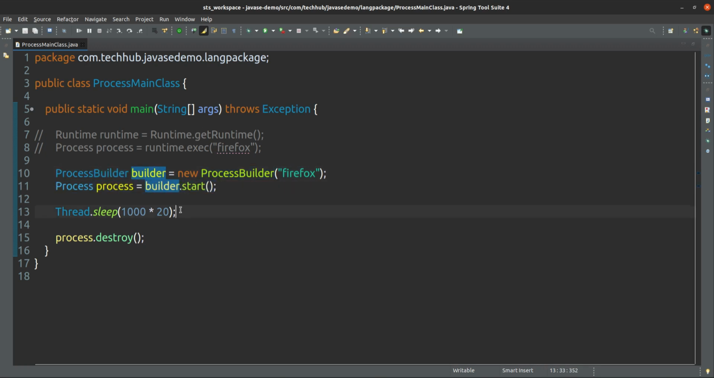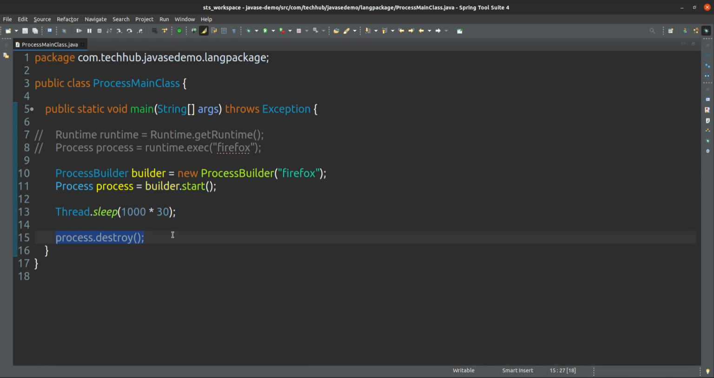After starting this process I waited for 20 seconds, or I can increase this time, no issue. This is for 1 minute. I waited for 1 minute, or 30 seconds I waited. After waiting 30 seconds, I am trying to destroy this process. I am terminating this process.